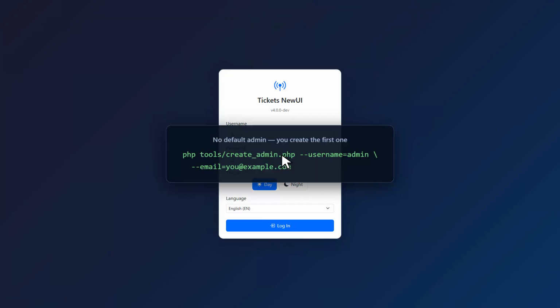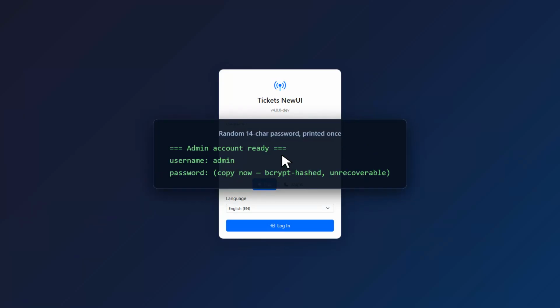NewUI ships with no default admin account, no admin/changeme, nothing to forget to change. You create the first administrator yourself. From the NewUI directory, run create-admin.php with a username and an email. If you don't pass a password, the tool generates a random 14-character one and prints it. Copy it now. It's bcrypt hashed in the database and can't be recovered. It assigns the superadmin role and legacy level 0.